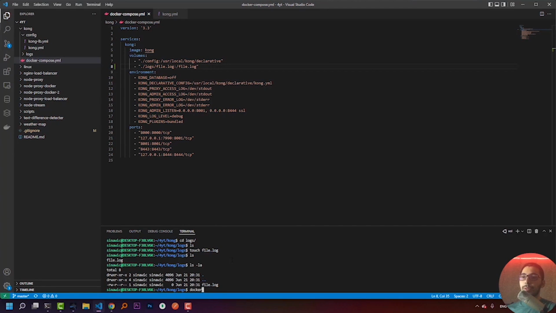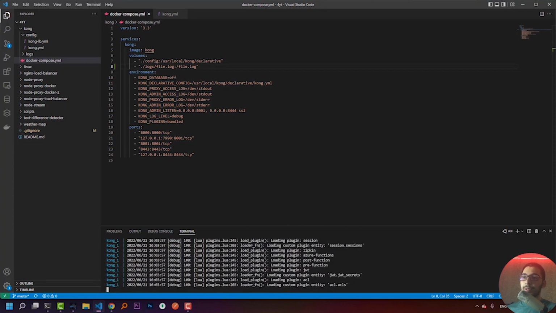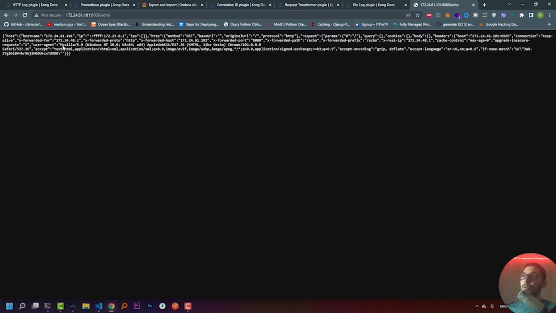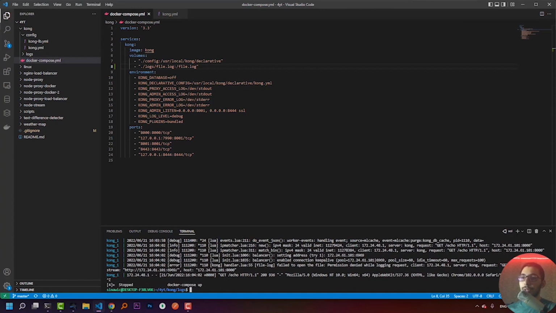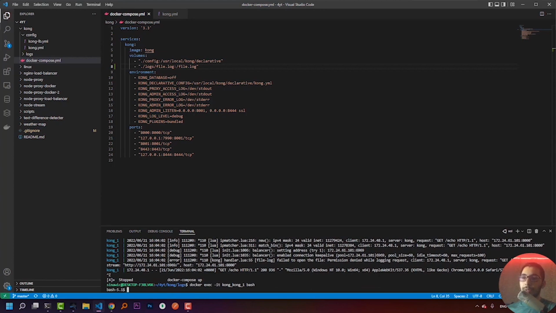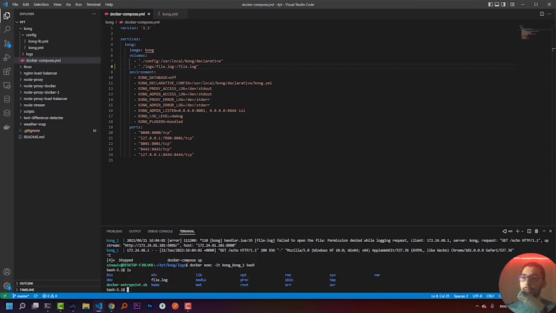I'll try to say docker compose up again. So it is recreating the Kong gateway. Again, I'll switch to Chrome and hit refresh. In the logs, I should see that Kong does not have enough permission to write to the log file. And also this time I'll hit Ctrl Z. I'll try to exec into the container again, and this time if I hit ls, in here I see that I have the file.log in the root path. But again we have the exact same permission problem.